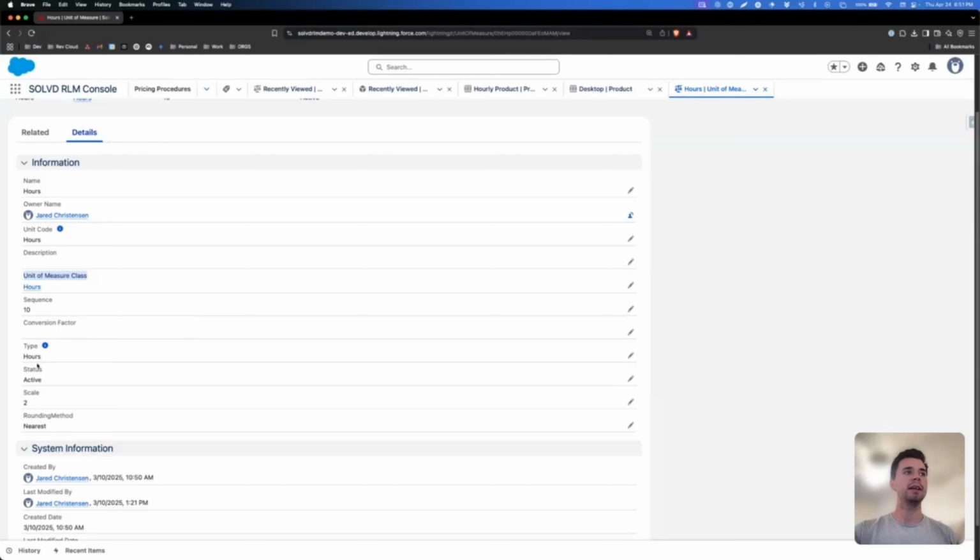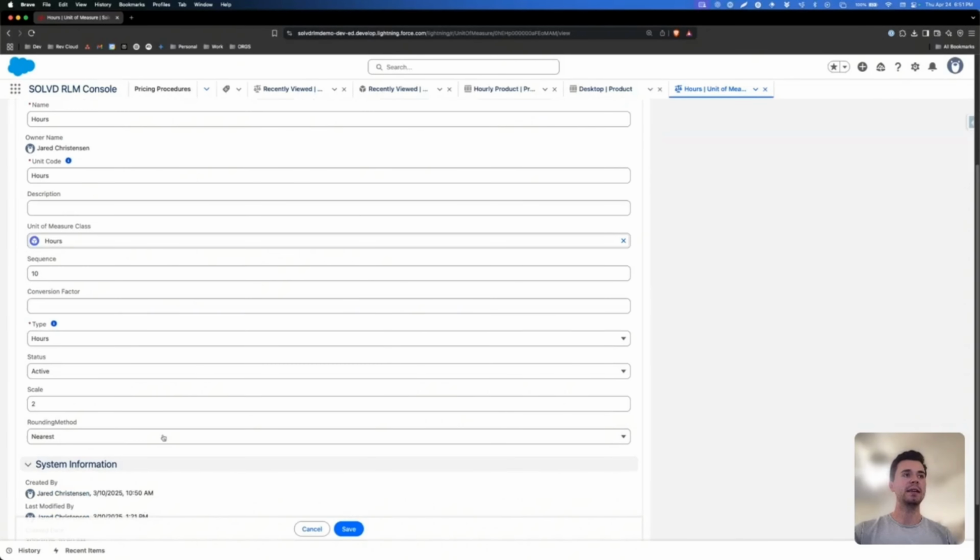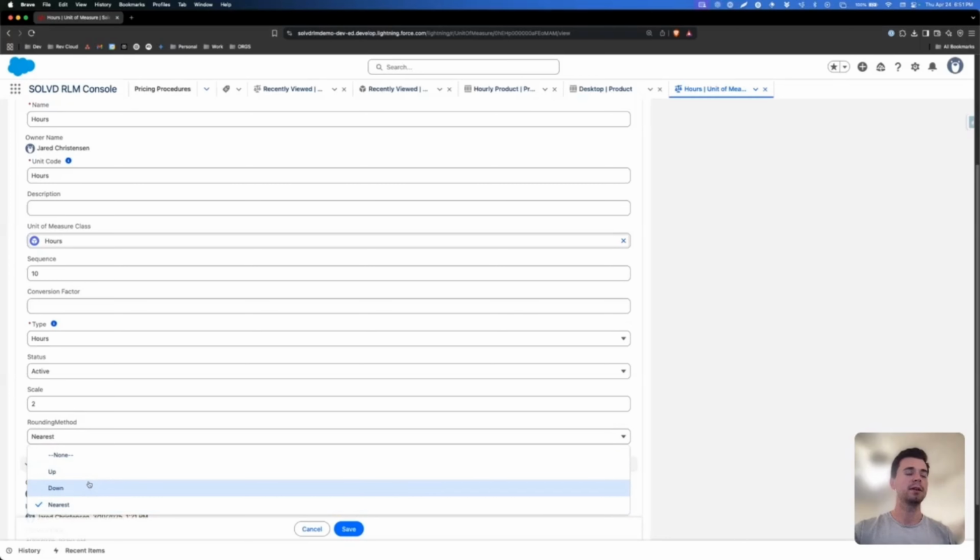You'll create it, and then here's where you can say the type. You'll need to add whatever type you want to the pick list. And then the scale, so how many decimal places you want. And then you can say the rounding method is either up, down, or to the nearest.